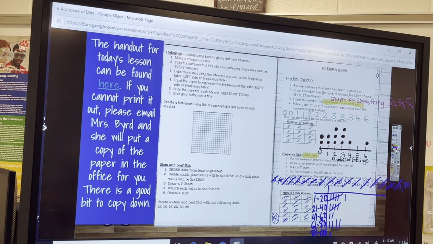That one didn't work out. Okay, so if I were to ask you, how many family members are aged 61 to 80? How many are there? 4. 1, 2, 3, 4. How many family members are aged 1 to 20? 6. How many family members are aged 41 to 60? 2. Pretty easy to read your data that way, isn't it?